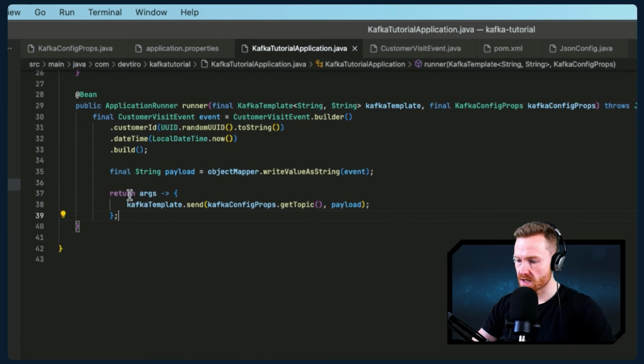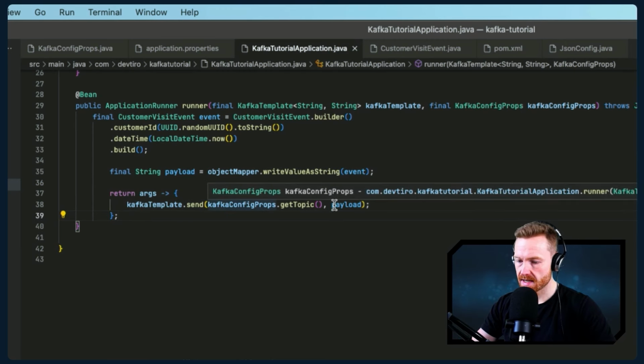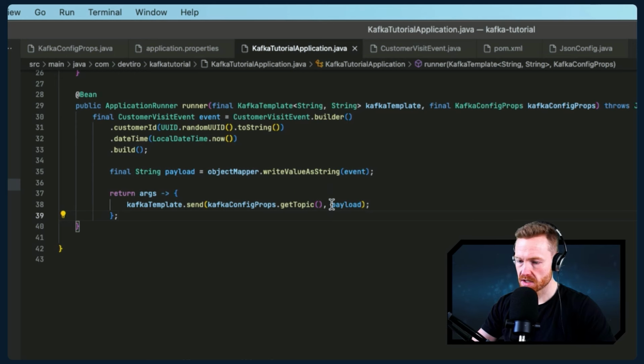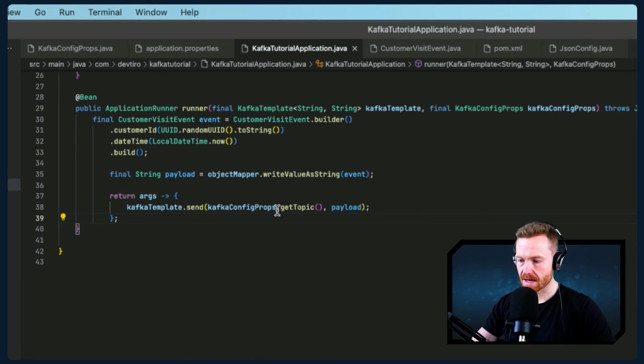Now we're doing it in this format because the application runner requires us to return a function which converts arguments into something. And we are simply sending our payload, the JSON formatted string, to the topic as specified in our configuration. So when we start up this application, we should expect this to send the message.